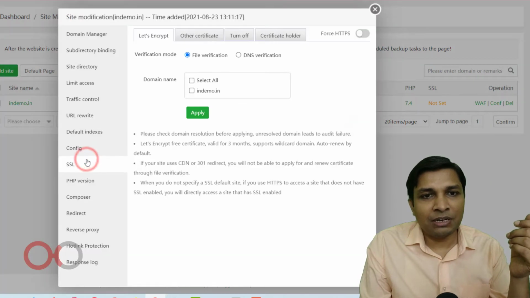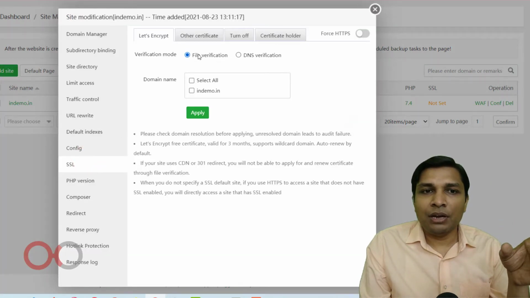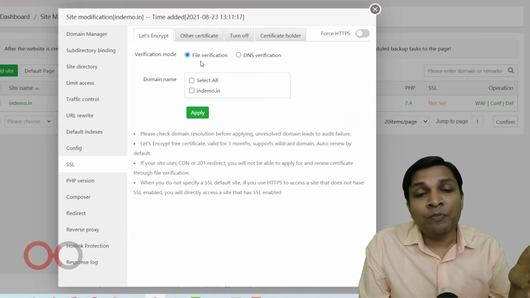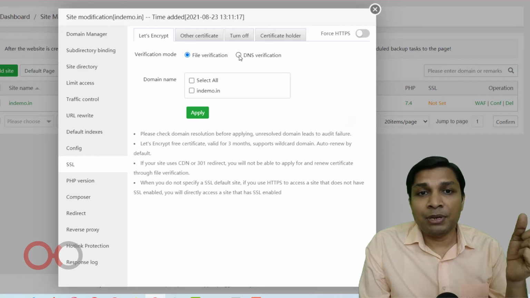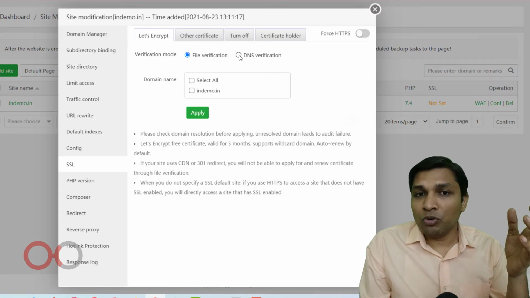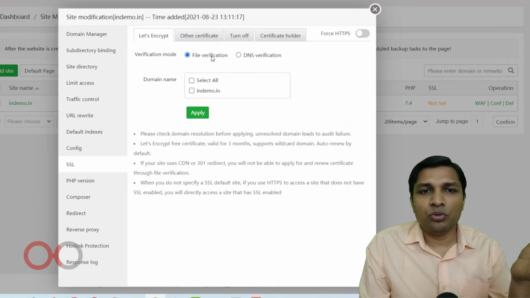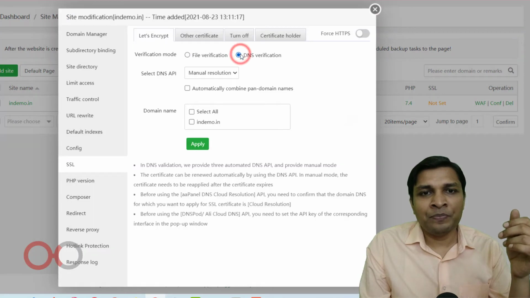Alright, to add SSL certificate, you have to click on this link which says site name, and then go to SSL. And now here you have two verification modes. One is file verification and another is DNS verification. So I am going to go with DNS verification. If you like, you can go with file verification, no problem.